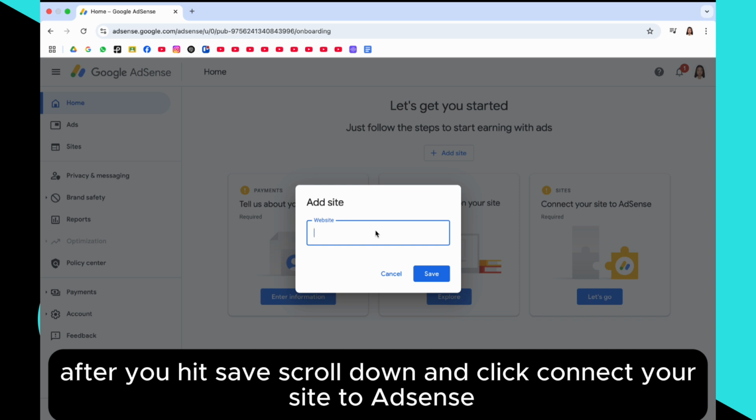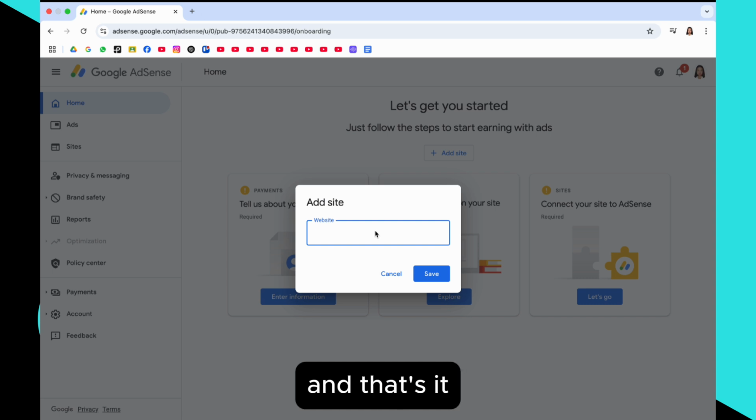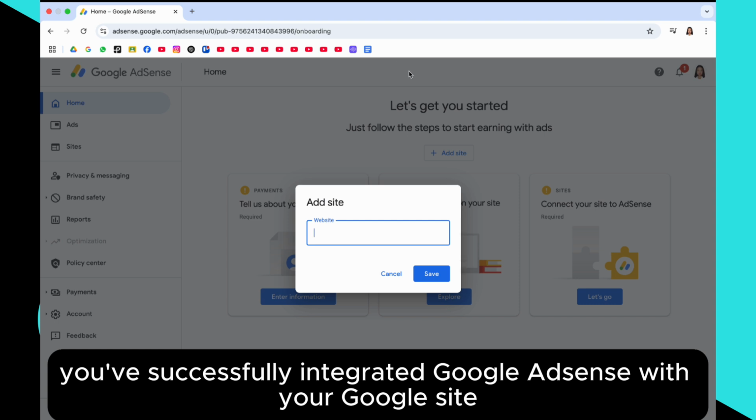After you hit Save, scroll down and click Connect your site to AdSense. Then enter again your URL and save. And that's it. You've successfully integrated Google AdSense with your Google site.